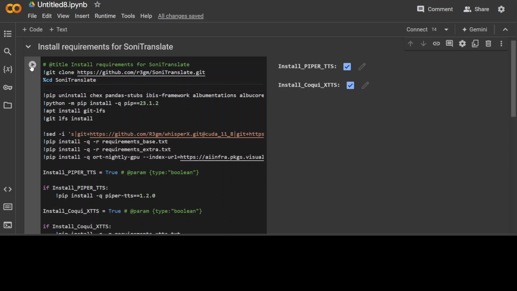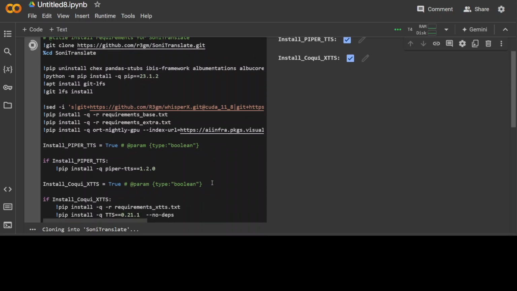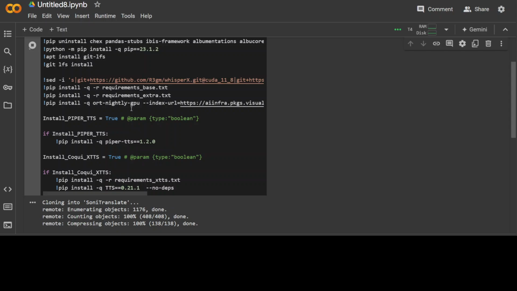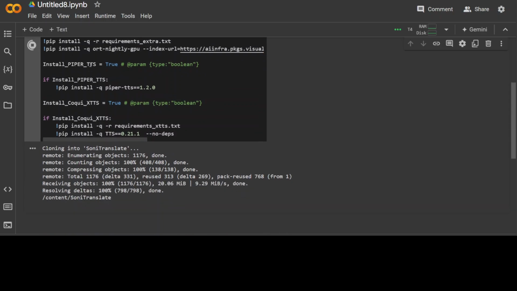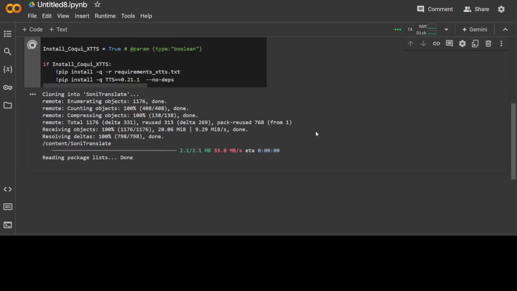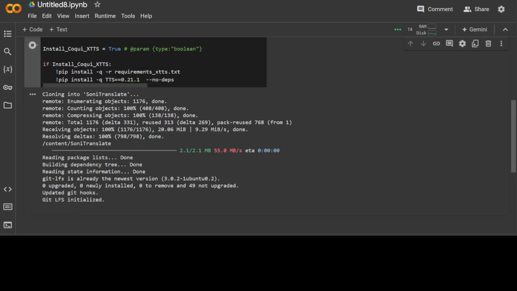Now, if you look at this code, all we are doing is just cloning the repo of SoniTranslate, and I will also drop the link to it in the video description. Then we are installing some of the prerequisites like Git LFS, which allows us to download larger files from Git. And then this is where we are installing all of these prerequisites. This is a Piper one, and this is a Coqui TTS one, as I mentioned earlier. And then it is installing both of these. It is going to take a bit of time, so let's wait for it to finish.